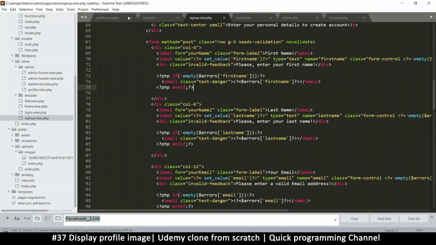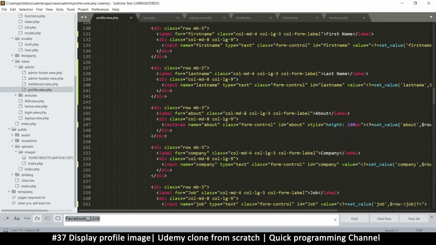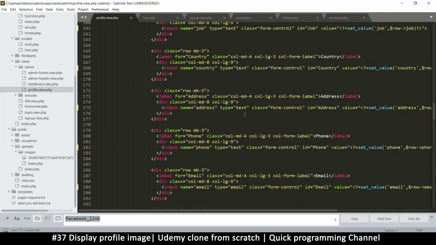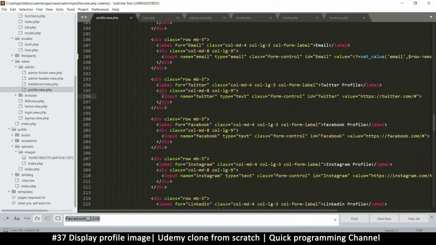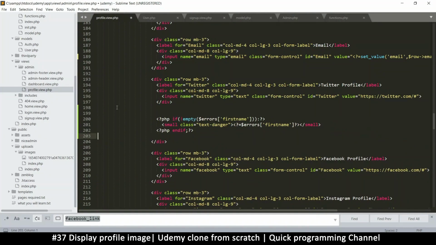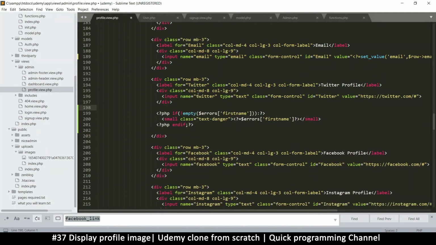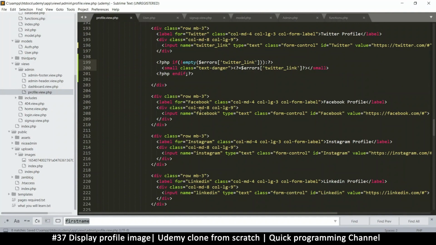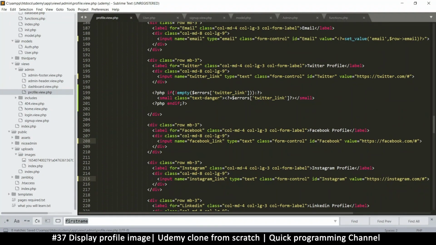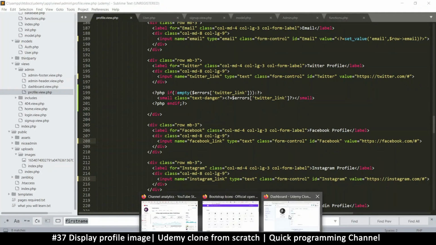And let's go to profile view. Let's start with just the LinkedIn input. Where is that? Or Twitter. Let's start with Twitter. Right here underneath, I will put that. And this is named Twitter, but we need link at the end to match. And so I will copy this and say Twitter_link. And I'll do the same for Facebook link, Instagram, LinkedIn link, like that on the names. Okay, but we just want to test if we're going to get an error here.